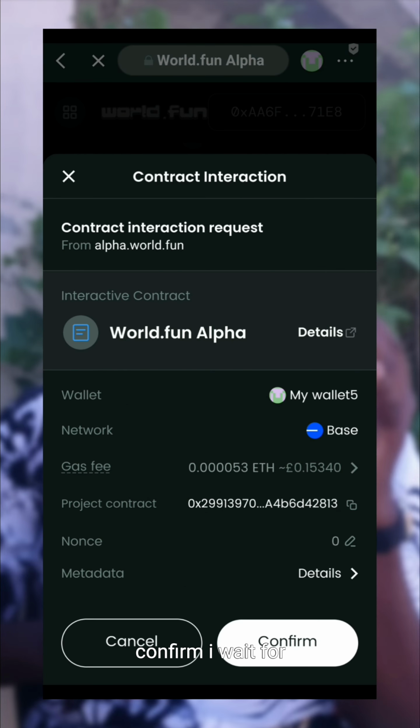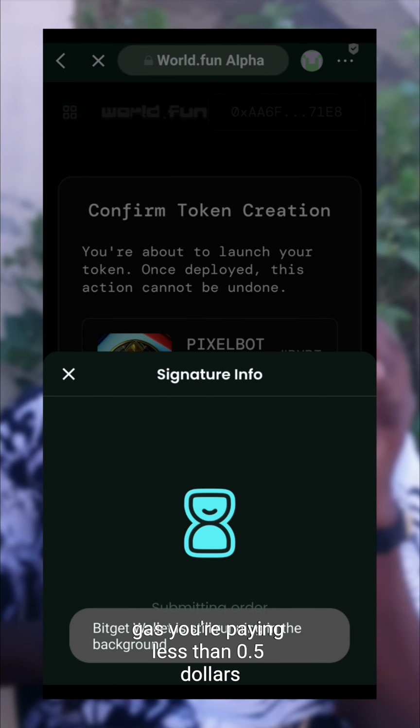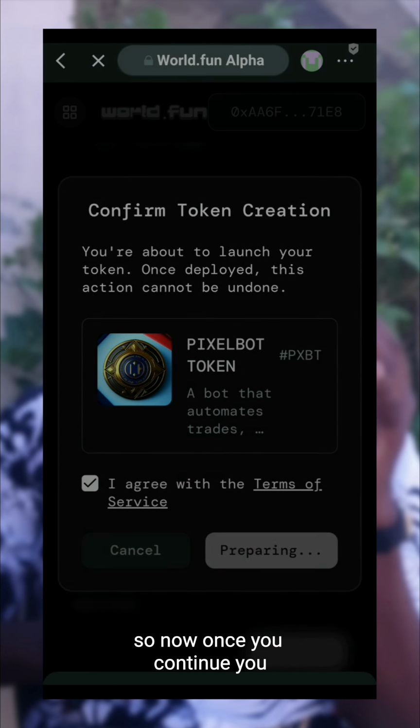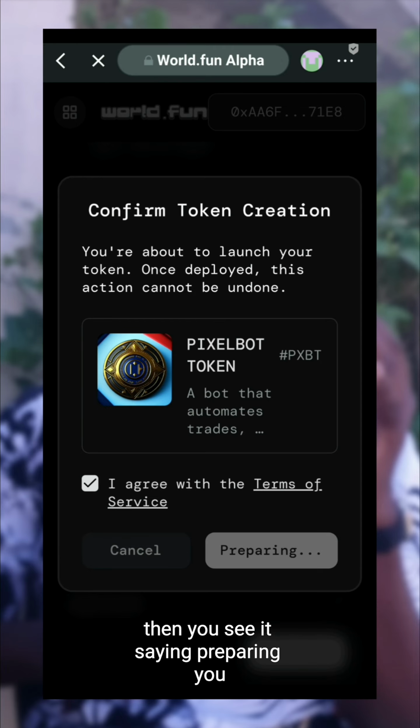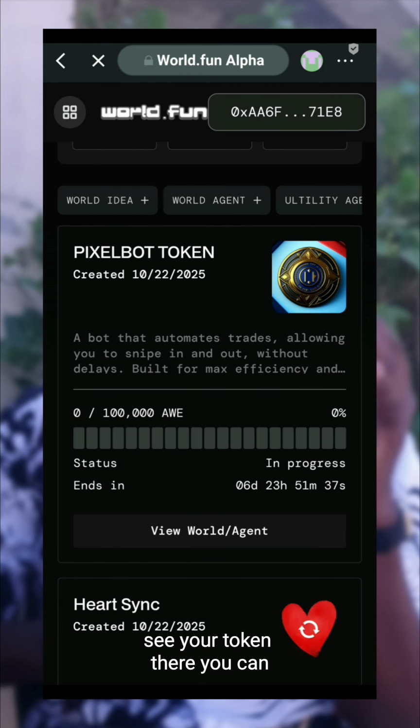When I confirm, I wait for a while. It's going to bring out the transaction, and you see that it's very small. The gas fee you're paying is less than $0.5. Once you continue, you sign the transaction, and you see it saying preparing. You wait for some time, and then boom, when you go back to your home page, everything is set and you see your token there.